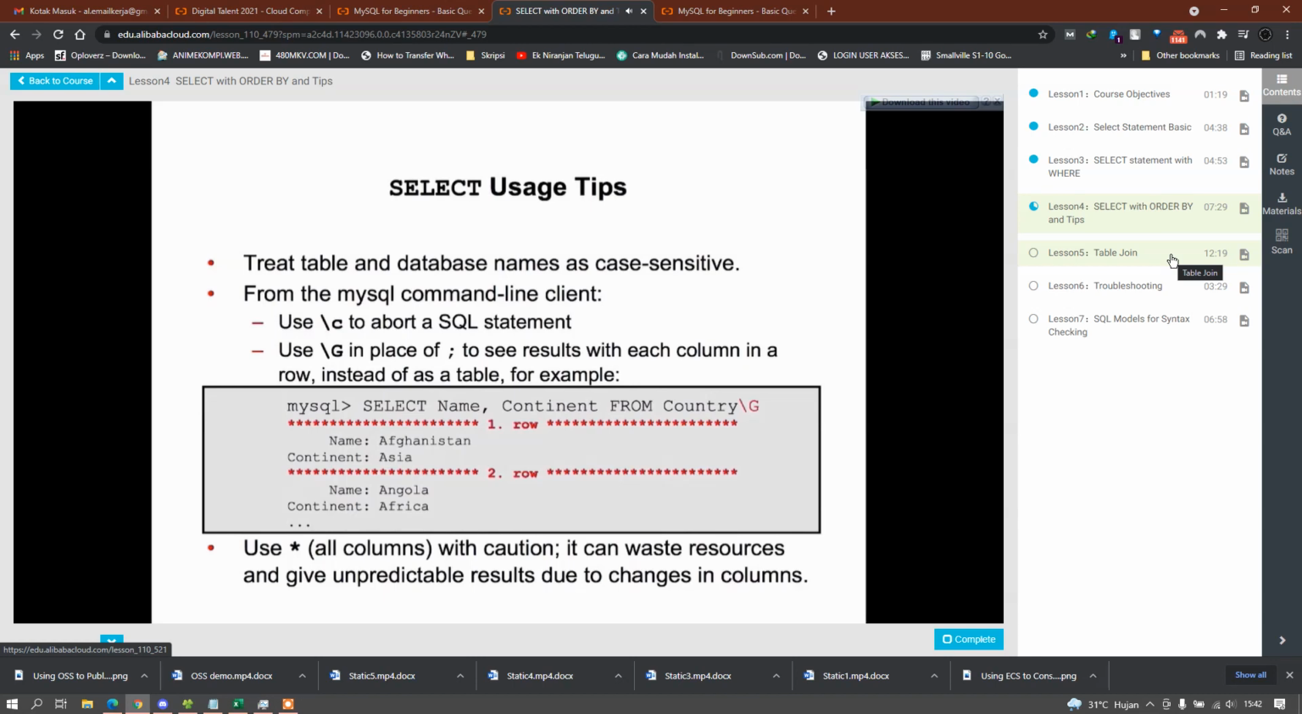Second, from the MySQL command line client, you can use \c to abort a SQL statement. You can use \g at the end of a statement to see results with each column in a row instead of as a table. This is useful when the output is too wide for the screen.